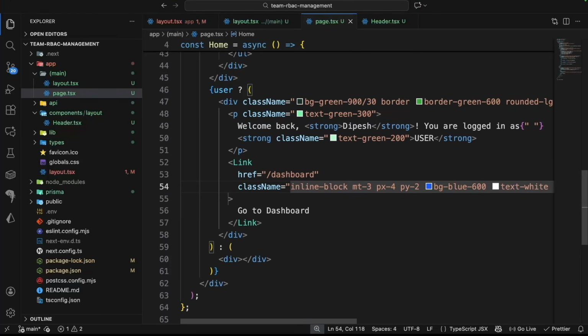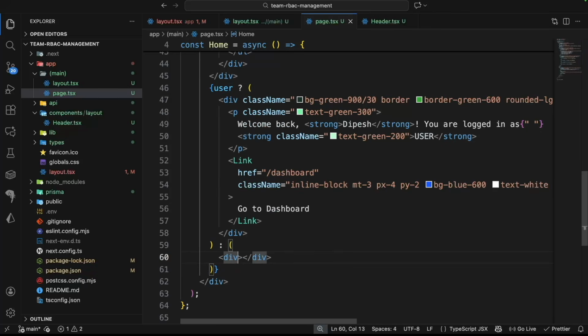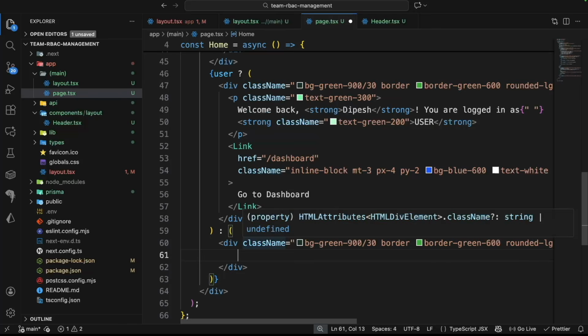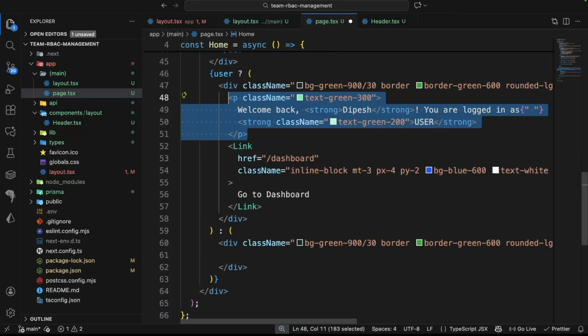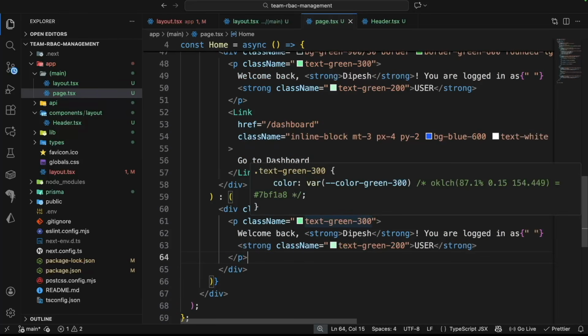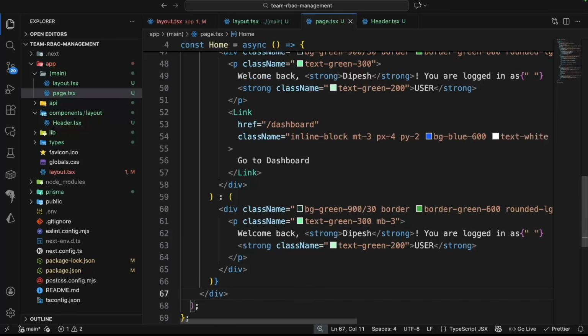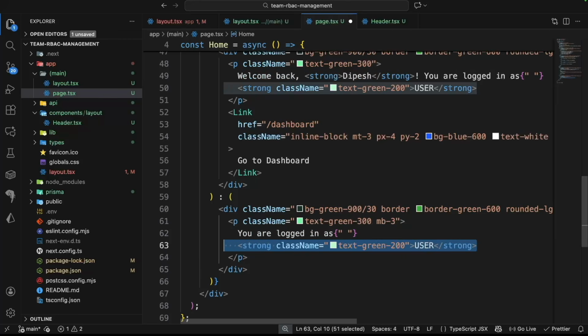Now if this is not the case, and if a user is logged out, then in that case we need to display this div, and we're going to have the class name. So I'm going to have the class name, and I will just do a copy and paste. So I will just copy, and we're going to put it here. So I'm going to have a paragraph tag. So I'm going to copy this paragraph tag, and I will come here. I will change this to MB-3, and I will just remove all this. So I'm going to remove this, and I'm going to remove this as well.